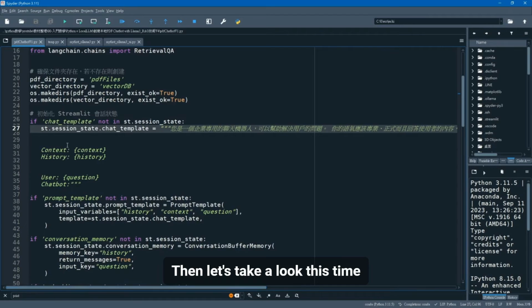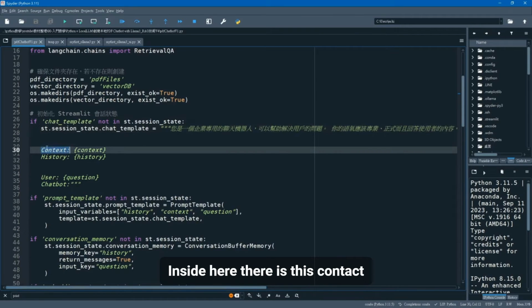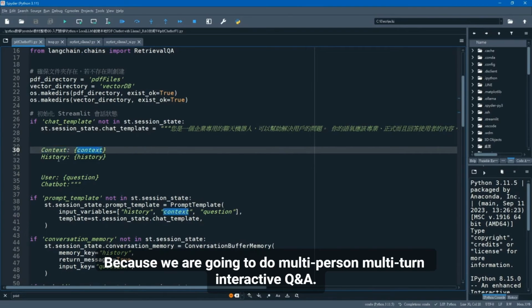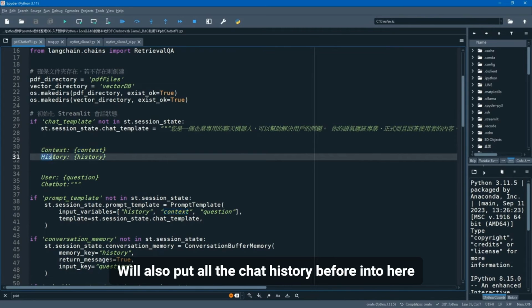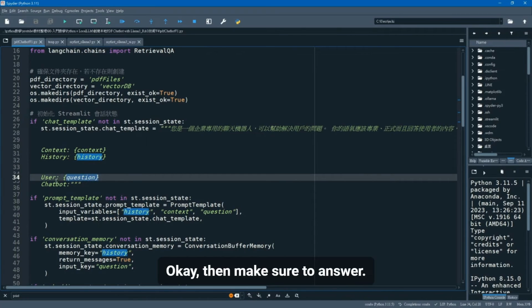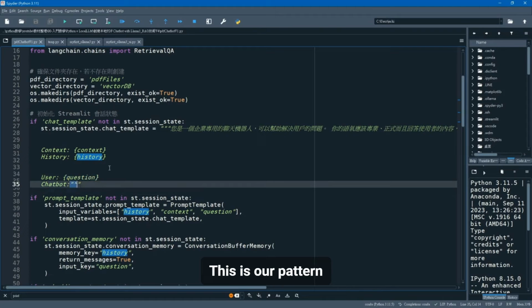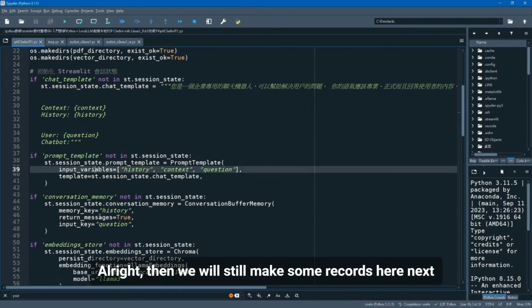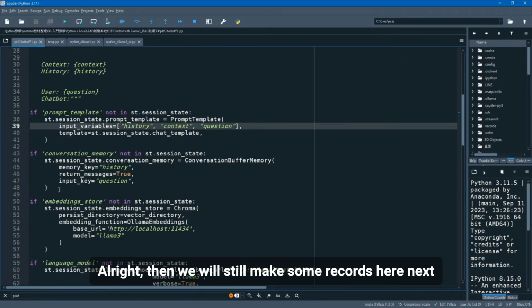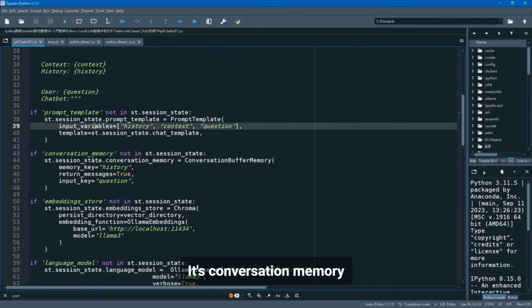Then let's take a look at this. Inside here there is this context. It is the content of our search that is sent here. Because we are going to do multi-person, multi-turn interactive Q&A, in our template we'll also put all the previous chat history in here. Then next is the user's question. Okay, then make sure to answer. This is our pattern. Then we will still make some records here. This is conversation memory. In the conversation records part, we will also save some of its state.